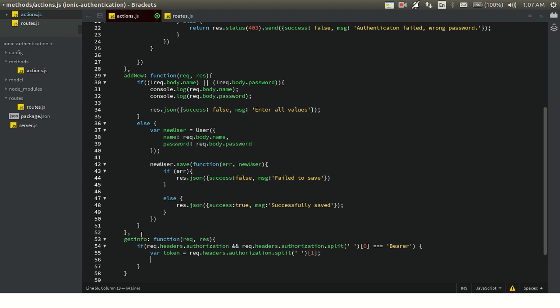Then I need to decode it, where decodedToken equals JWT. I'll use it again, and instead of encode this time I'll use decode, token comma config.secret. I'll use my secret to decode this token with the same secret I used to encode it. Okay, now we have a decoded token.